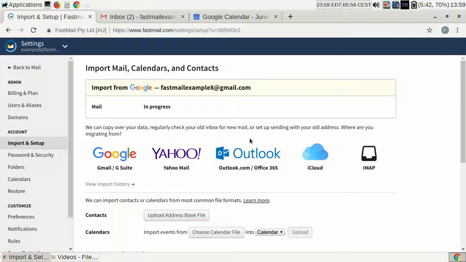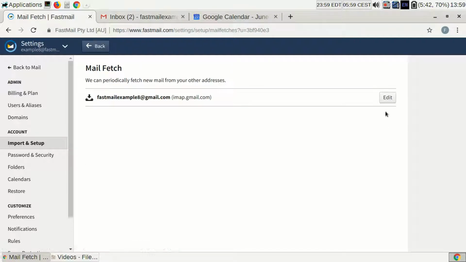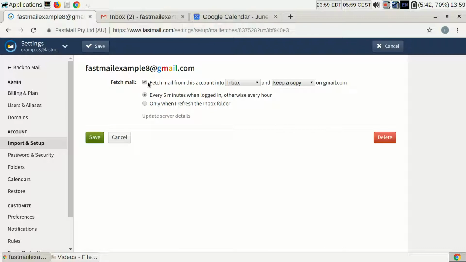At this point, you can see the import is in progress, and down here we have a mail fetch and a send as. Let's have a look at the mail fetch. In here, the user can pause at any time by turning off the fetch, can select which folder to fetch the mail into, and whether the copy gets retained on Gmail or deleted after it's been successfully copied. The fetch can either happen frequently or only on choice. The user has an option to delete this at any time. Once they delete it, if this is the last use of the token, then the token's removed. Otherwise, in the case I have here where I'm still sending, then the token's retained for that purpose.